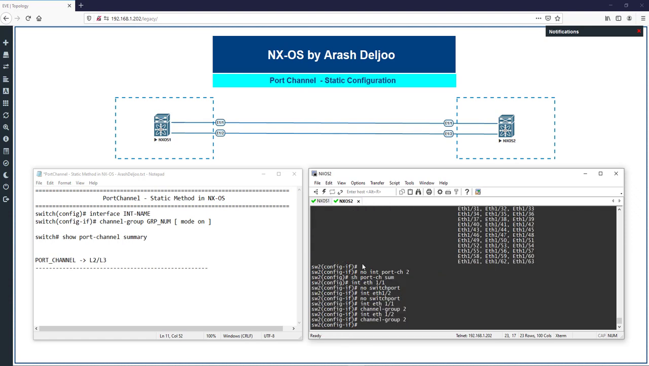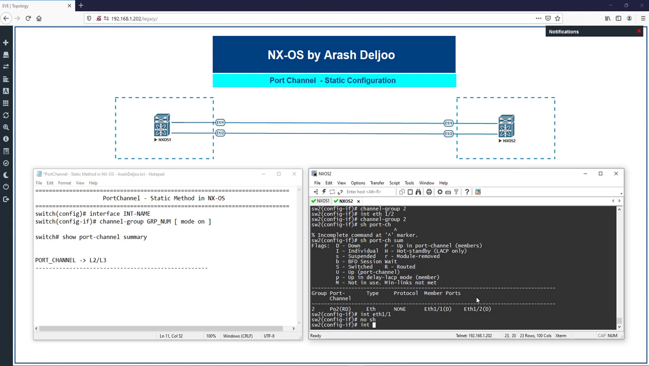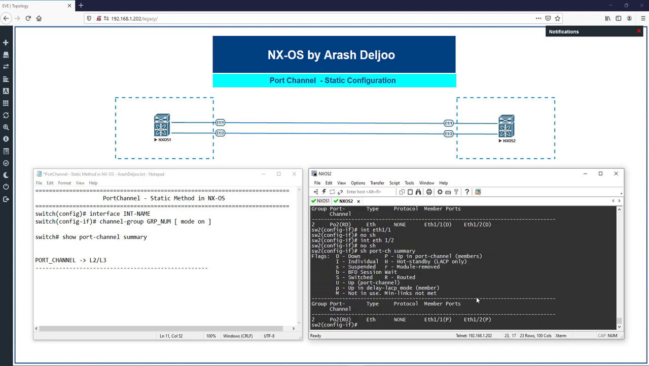And let's go to the NXOS2. In NXOS2, show port channel summary can show us that we have a routed port channel, but as you can see, both of these physical interfaces are now in down status. Let me enable them. Interface ETH11 no shutdown, interface ETH12 no shutdown. Show port channel summary. Okay, now both of them are in up state, and finally the port channel is up.